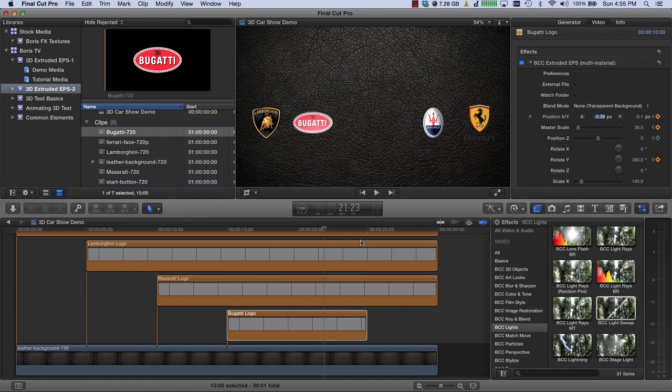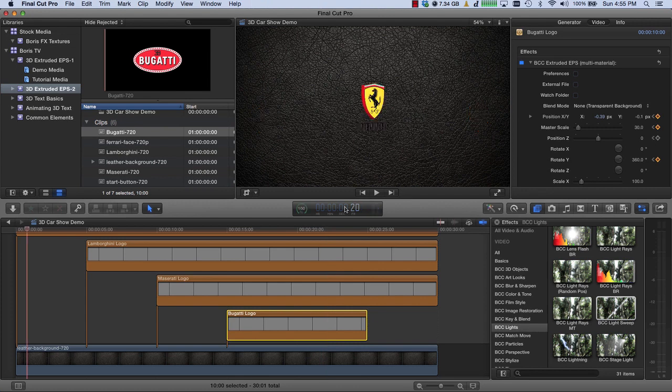Then the last thing I want to put on is the start button. So as you can tell, things are getting kind of sluggish, right? I've got 3 3D objects, they've got extrusions, they've got light sweeps, so it's getting a little slow here. You have to kind of go slowly.